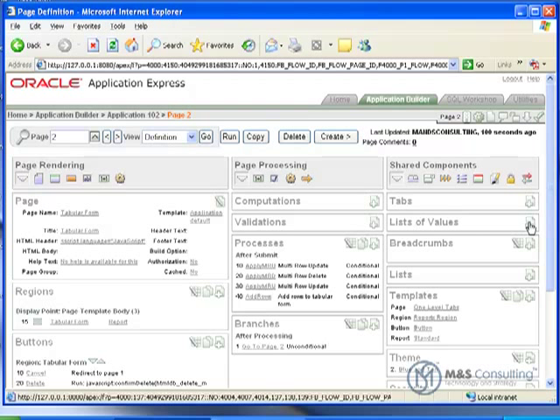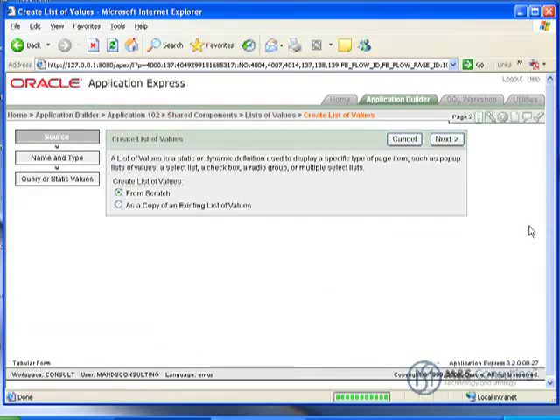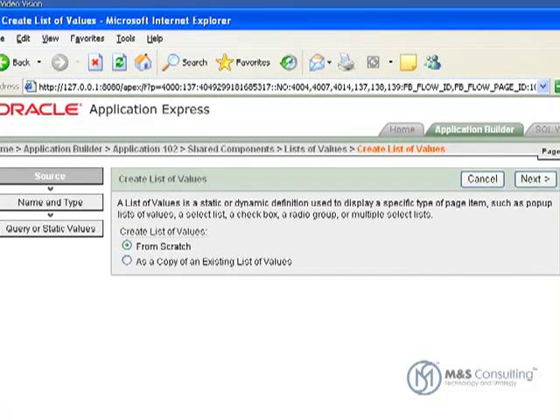And here we're going to click the only icon that's here right now, which is the icon which will help us create a new list. So we're going to be creating a new list of values from scratch.